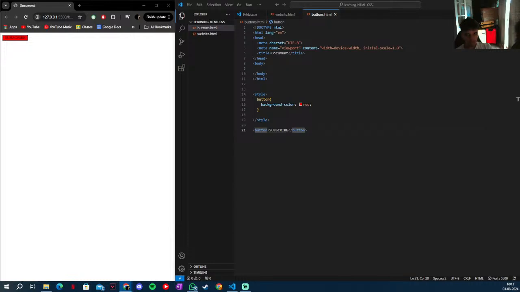The colon is here to just separate the property and the value, and the semicolon here is just like a period in English. In English, you end sentences with a period. In CSS, you end a style with a semicolon. So that's what all of this syntax means.